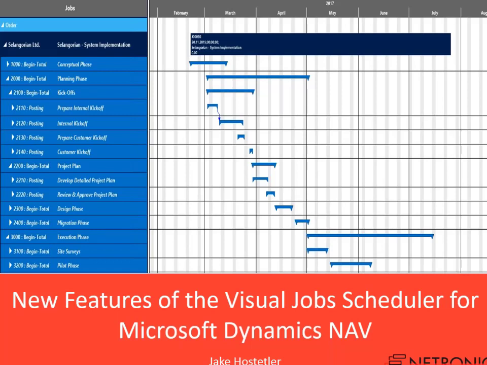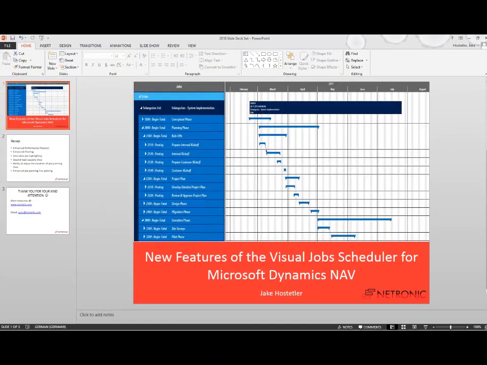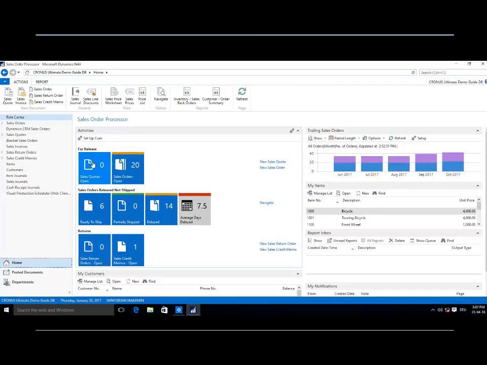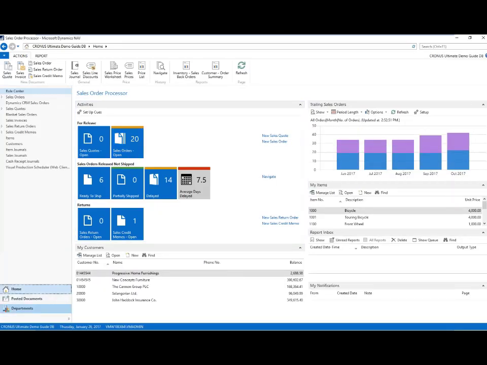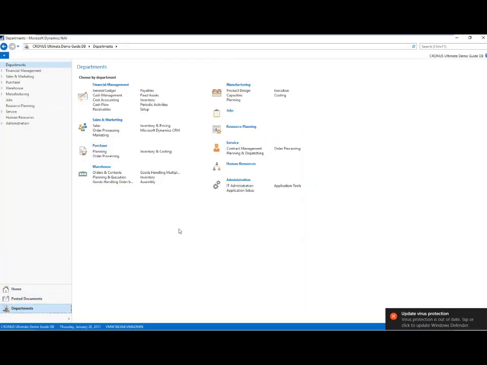So let me go ahead and switch now into my NAV environment. Okay, just as a very brief review, for those of you who don't know about the Visual Job Scheduler, it's part of a suite of add-ins built specifically for Microsoft Dynamics NAV. What they do is provide visual front ends for your manufacturing module, your jobs module, and your services module. Today we're going to be looking at the Visual Jobs Scheduler, visualizing our jobs from NAV, so it pertains to the jobs module.